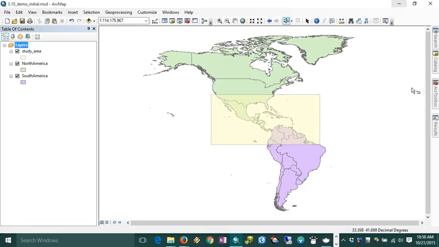So you might recognize this map document from the last demo that I did on running geoprocessing tools. But there's one key difference here, which is that there's this yellow, somewhat transparent box. And for this demo, that's our study area. That's the area that we're actually interested in. But notice that once again, I'm using the North America polygons and the South America polygons, and that they're split into two separate feature classes.